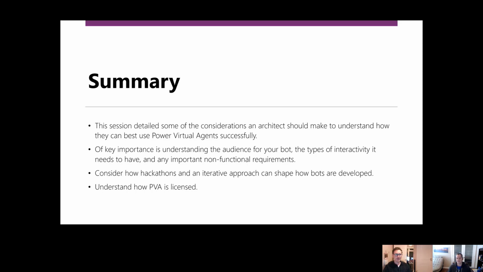Great. And have fun. Yes, because it is fun to develop with PVA. It's a good fun tool to use. We will be going through all the basics of using that tool in the next session, so please join us for that.